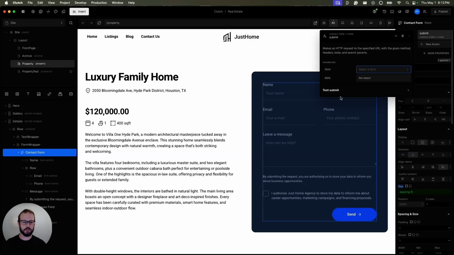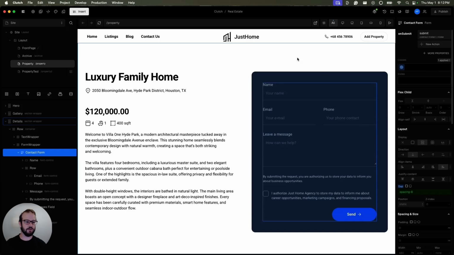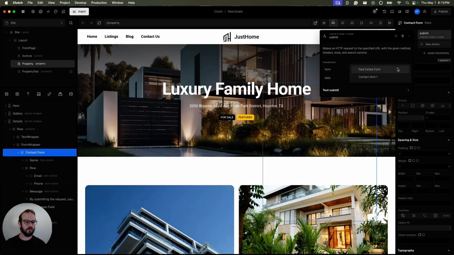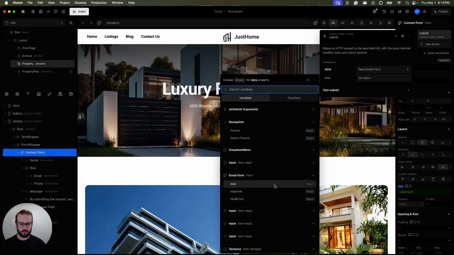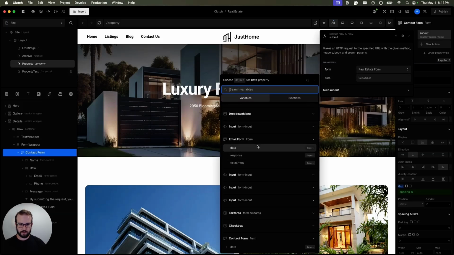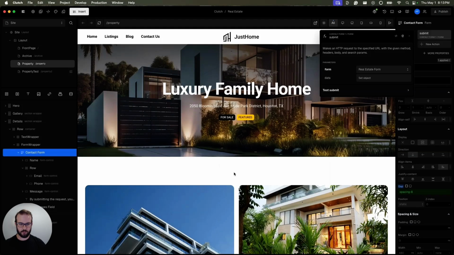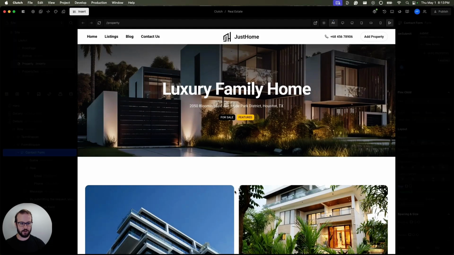And when we go back to Clutch, we should see our updated form. It might take a second for this to come through. There we go, just need a little refresh to clear the cache. Now I'm going to select the real estate form. The data that we want to submit to this form is the form itself. So here's our email form. I think this email form is the one that is located on the footer.